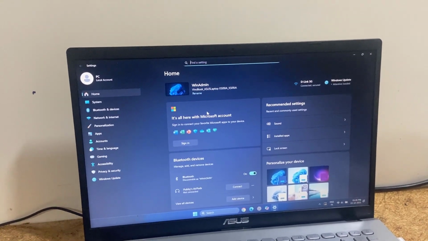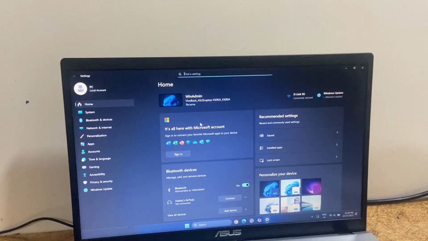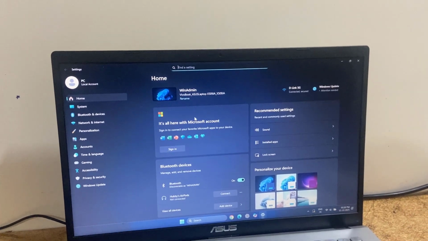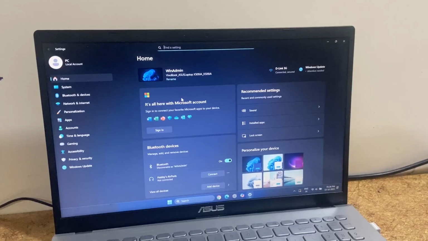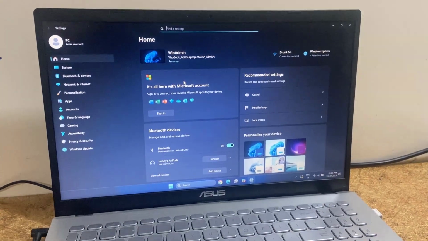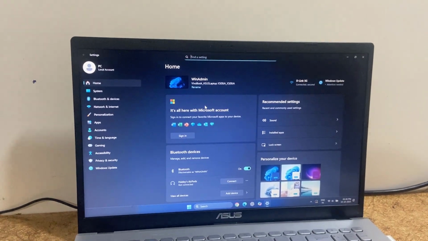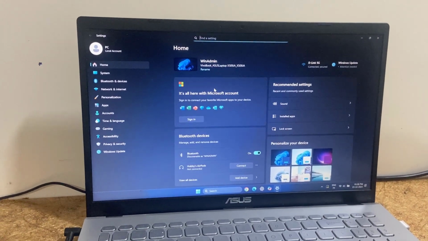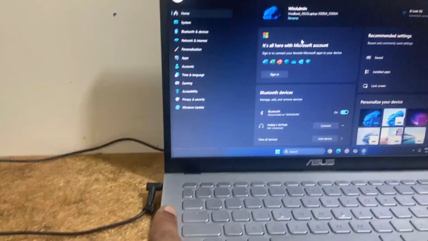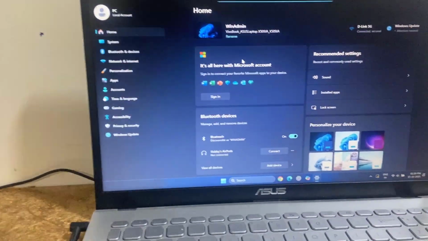Finally, after a long wait, Microsoft has released the 25H2 update for Windows 11 users. So let's see how to update it. The simple and basic thing is to connect your laptop or PC to the internet. And if your laptop is running low on battery, connect the charger, okay? And go to Settings.